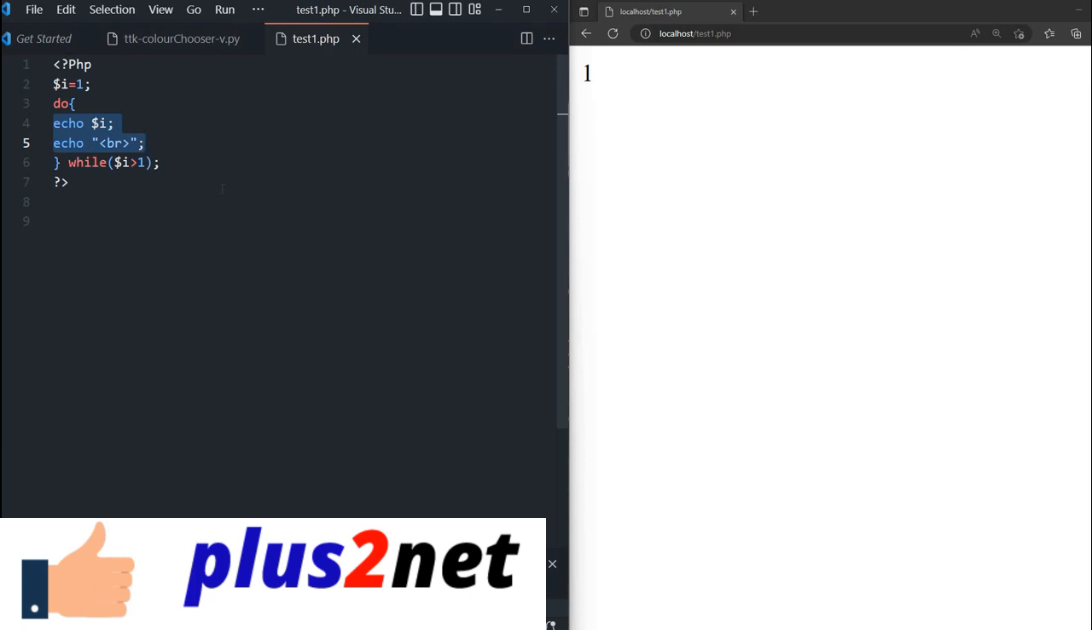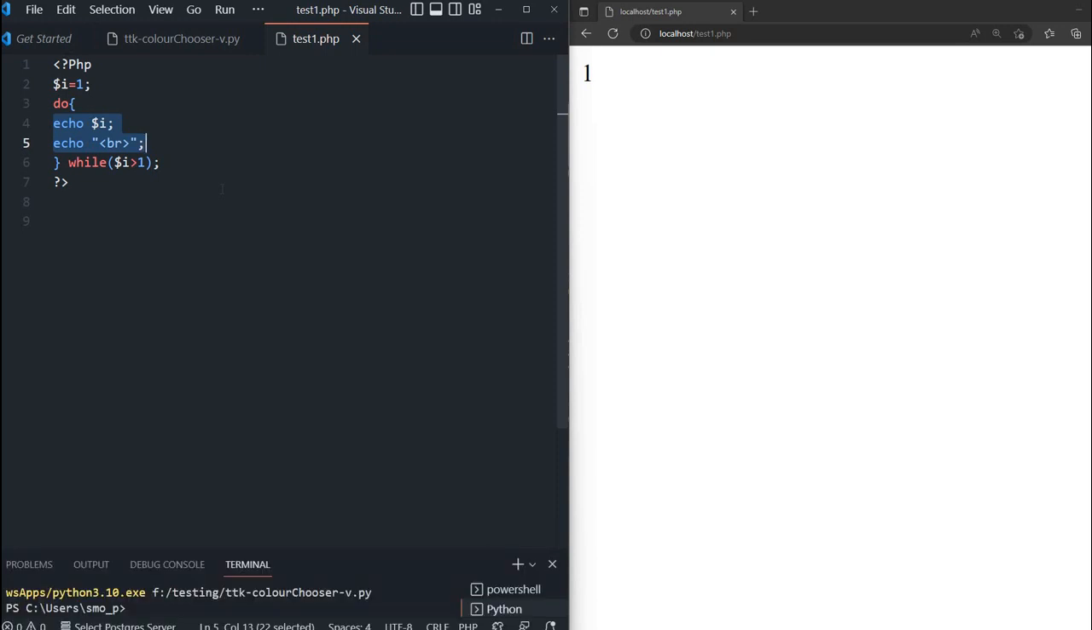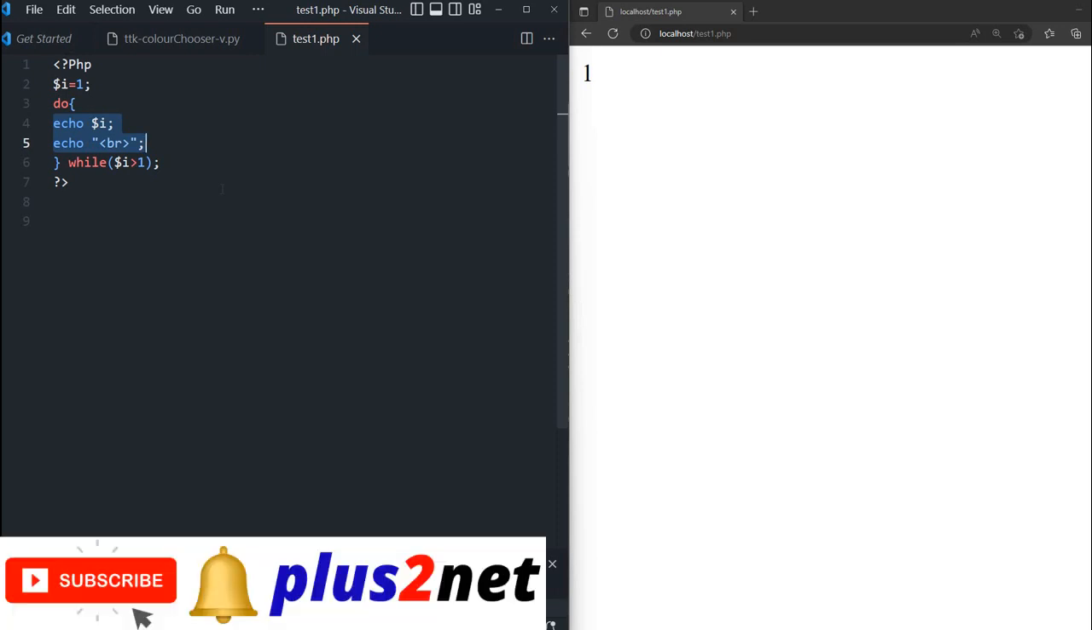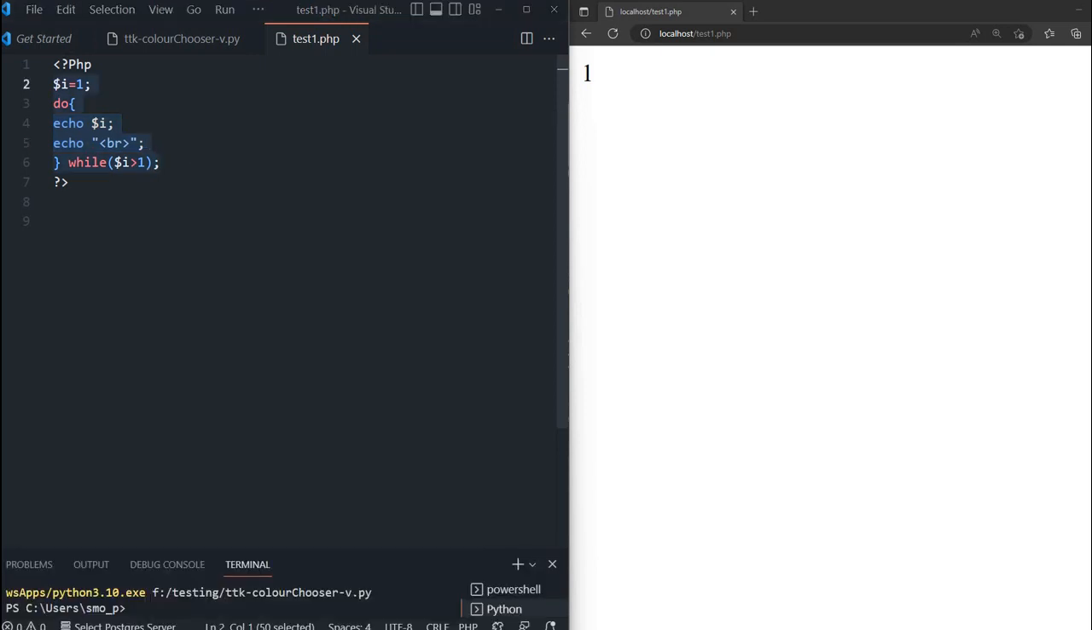First the statements are executed, then the condition is checked. So at least one time the statements will be executed, and once the condition is false, then it will come out of the loop. We'll go for another comparison now. What will happen if there is a while loop?